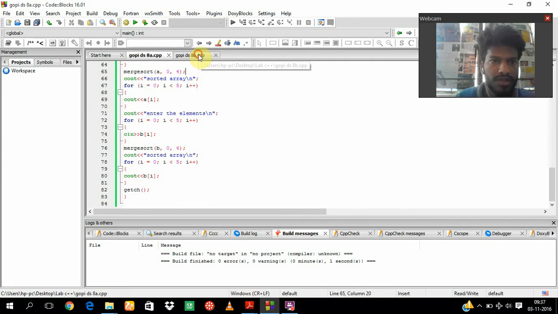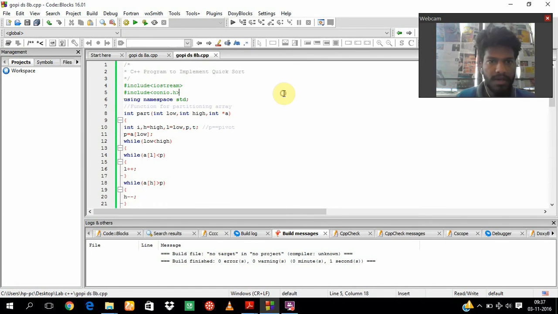Now I'm going to show the implementation of quick sort. Here I created an integer data type of a part with int low, int high, and making a as a pointer. Here I created the int data types i and h is equal to high and l is equal to low and p and t.